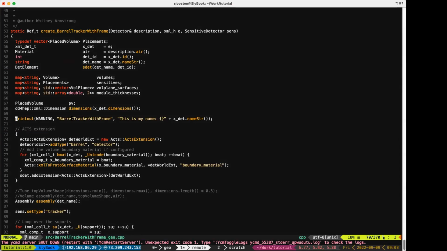So you can see here printout, warning. We wanted always to warn. I'm from barrel tracker with frame, and I print out, this is my name, and then the name of the detector. And we can call this because we get the XML file here with all the elements, which is what's called E for elements. Then X detector, the XML descriptor we get here, and then we ask it what is the name string that was given.